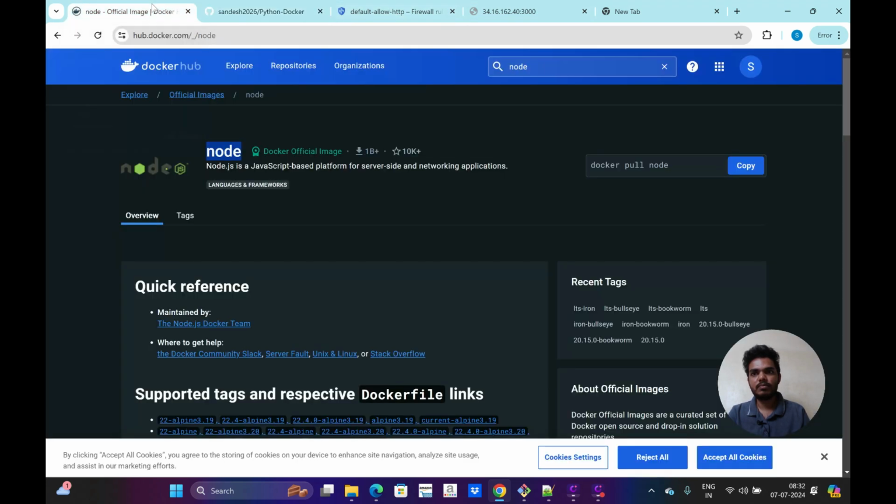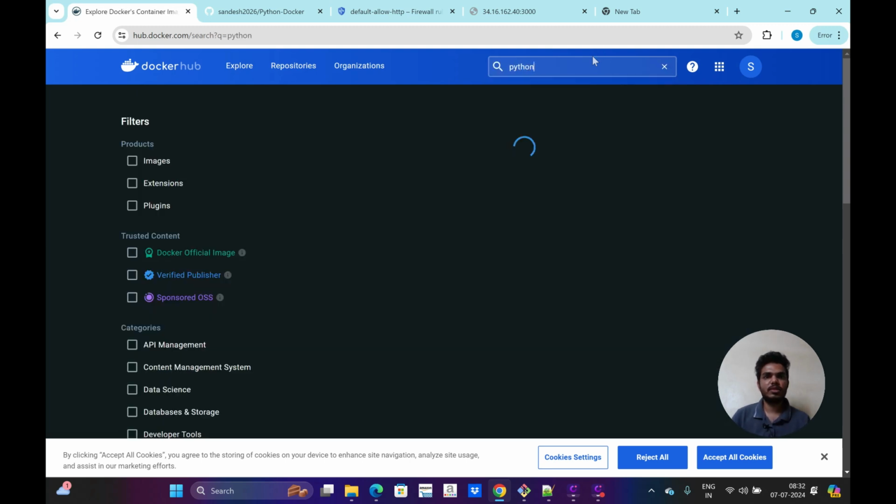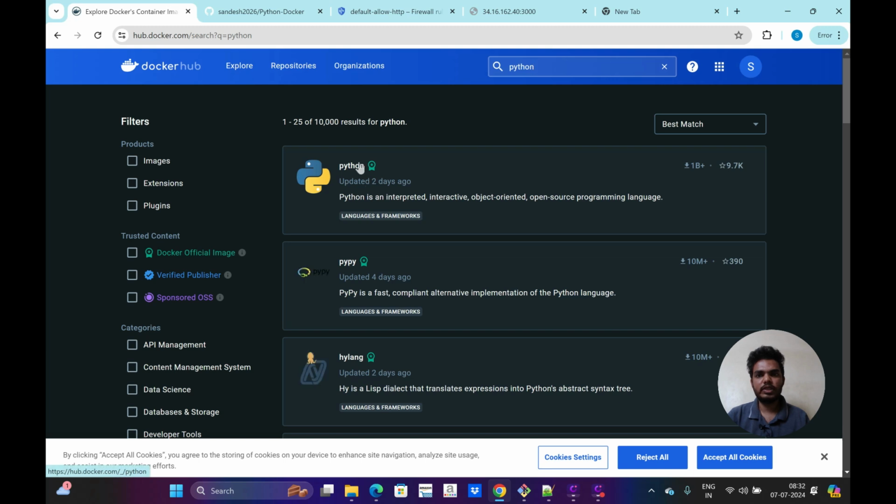If I search for Python, it will have official Python images. So we are going to use this image. So if I come here, FROM python. This is case sensitive. If I give a capital P, it will not work. FROM python. What is the next step?